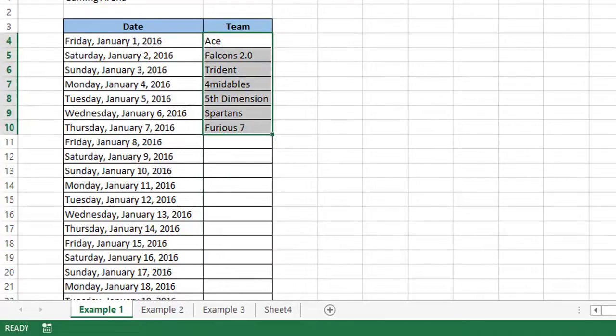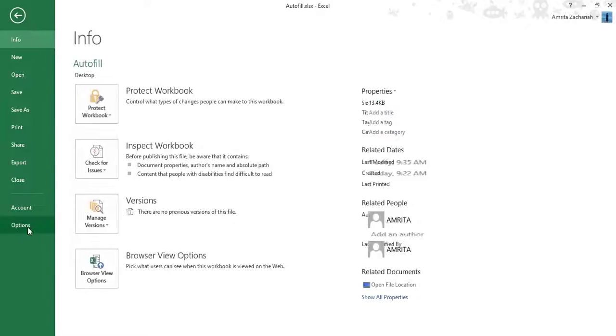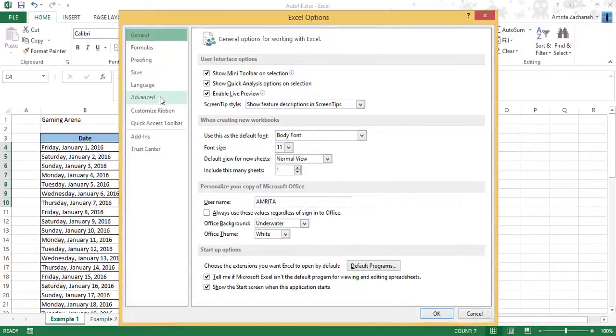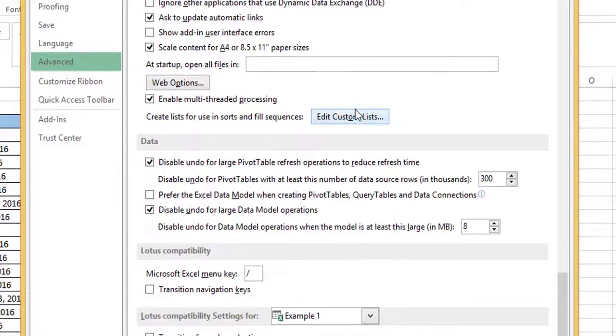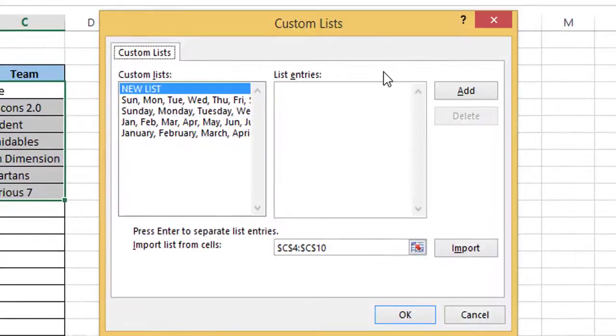We select the data, we go to File, we go to Options. Once we go to Options, press the Advanced tab, and under the Advanced tab, we click on Edit Custom Lists. Now here we are creating a custom list. Once you do this, this data freezes and only this specific data in the same manner is copied everywhere else.